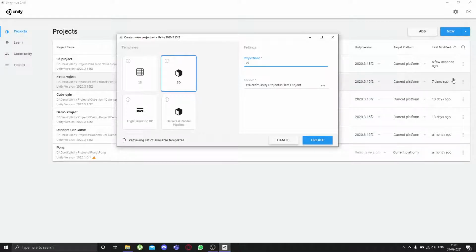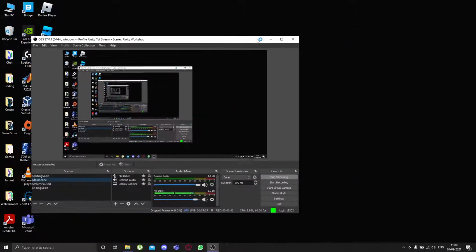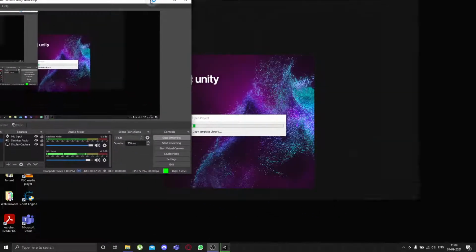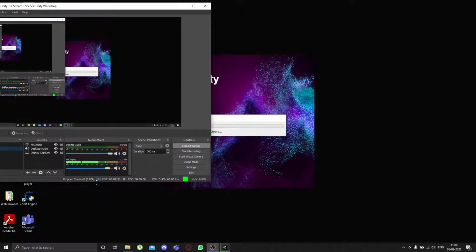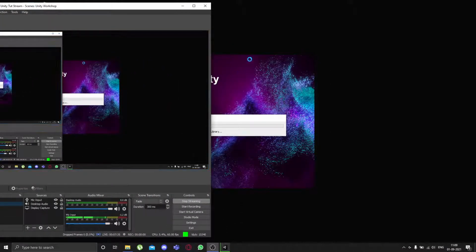I'll call it shooter prototype. And now it is creating the library. We'll wait for it to finish creating it.